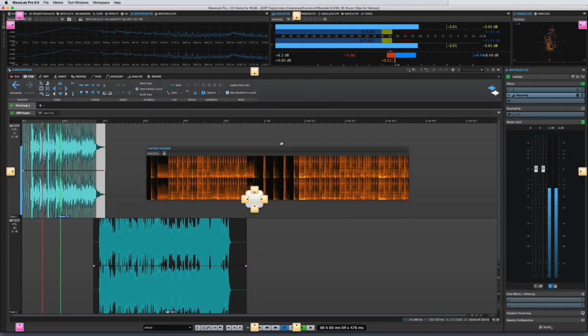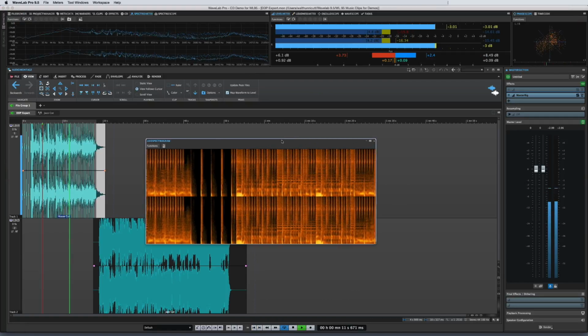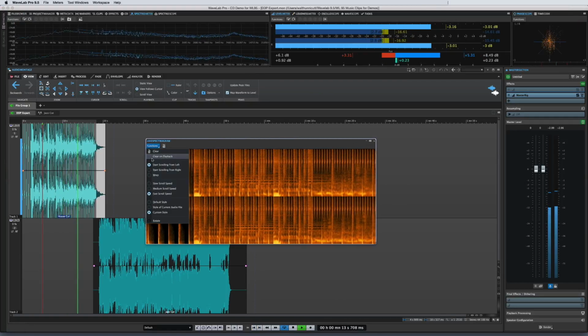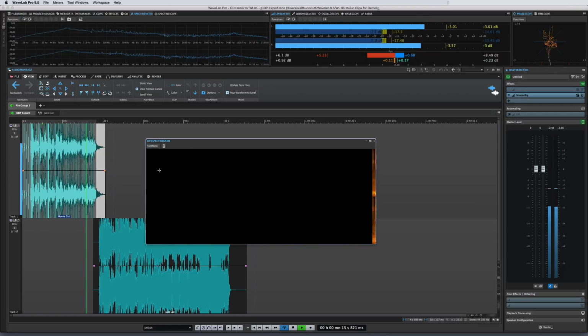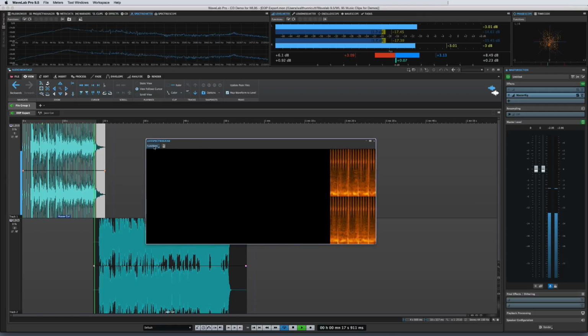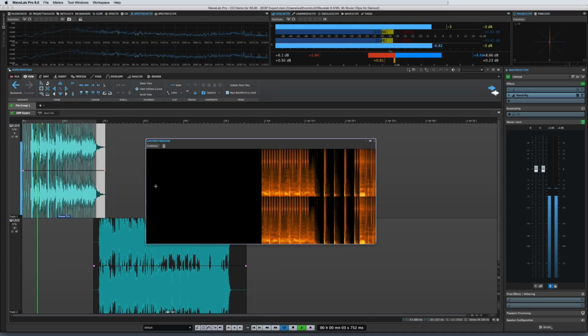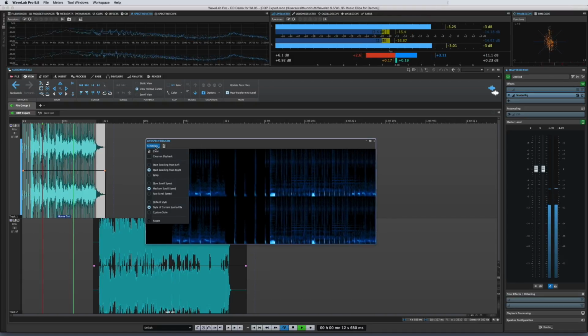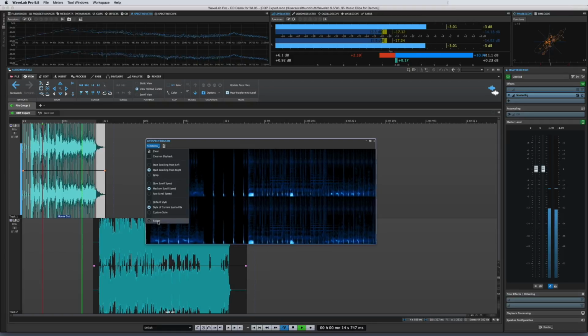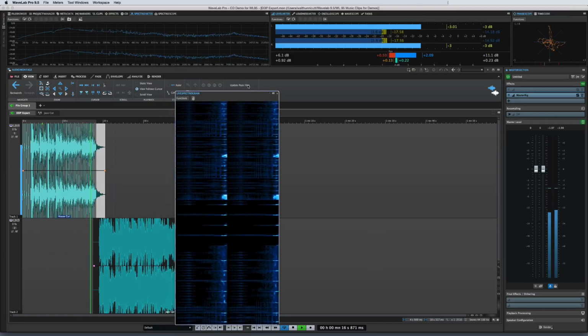WaveLab 9.5 brings an all-new meter to the arsenal, the Live Spectrogram. The Live Spectrogram allows you to monitor the spectral information of your audio playback over time. It comes with numerous controls for how the meter scrolls and when it clears, and it can even adapt to the style of the current audio. You can even rotate the meter for a vertical display.